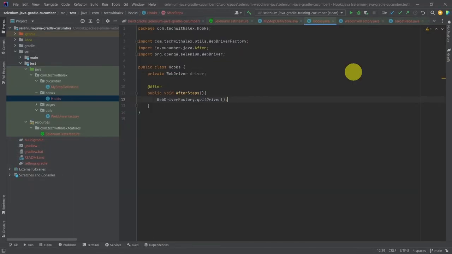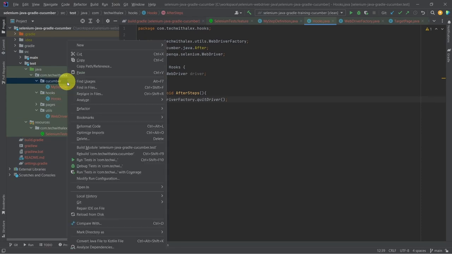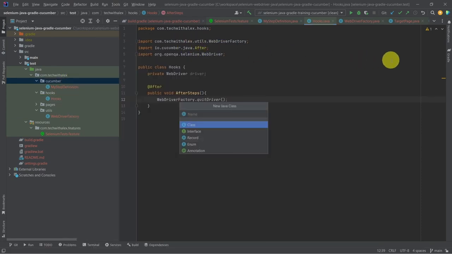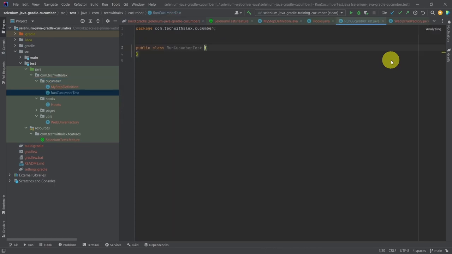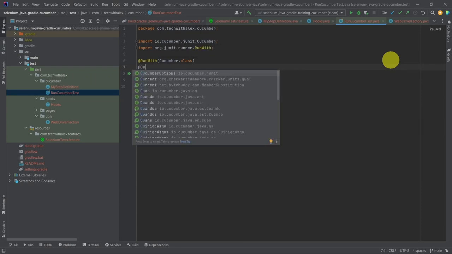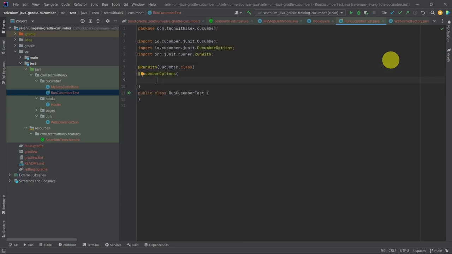Okay, we have to do one more thing before running the test. We'll be implementing a runner class. So let's create this RunCucumberTest class. And here we'll be using some annotations, RunWith Cucumber class and CucumberOptions. Here we will define features, so please pay attention to your folder structure.